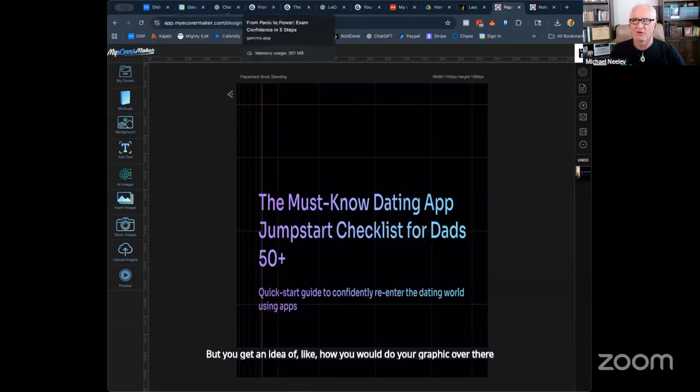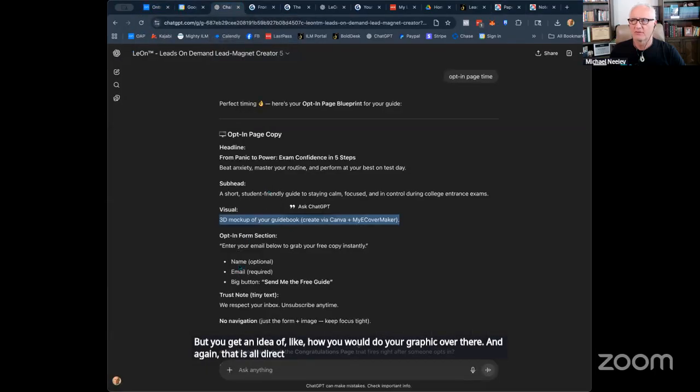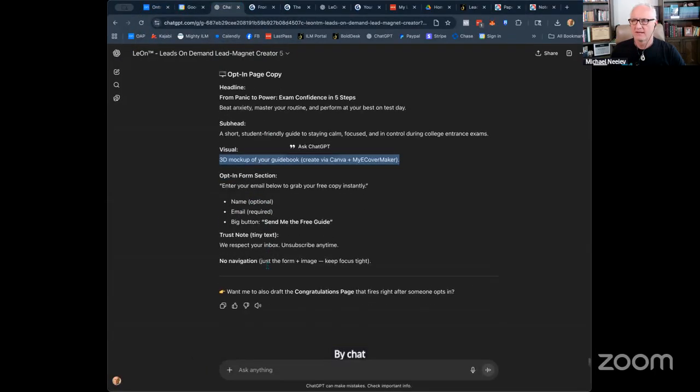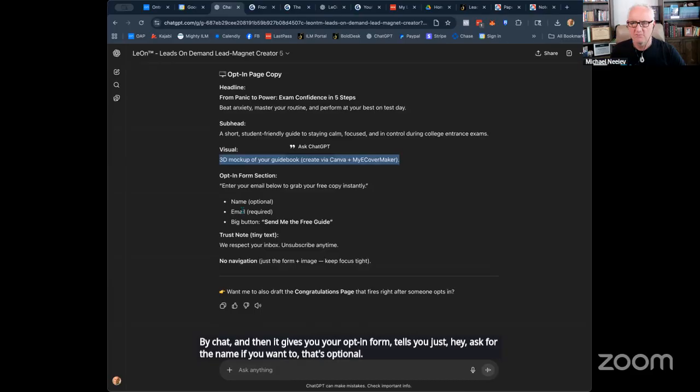And again, that is all directed right here by chat. And then it gives you your opt-in form, tells you, hey, ask for the name if you want to. That's optional. There's people I know in the marketing world who only ask for email. And "send me the free guide" on the button. You could have a little note behind it if you want to: "We respect your inbox, unsubscribe anytime."